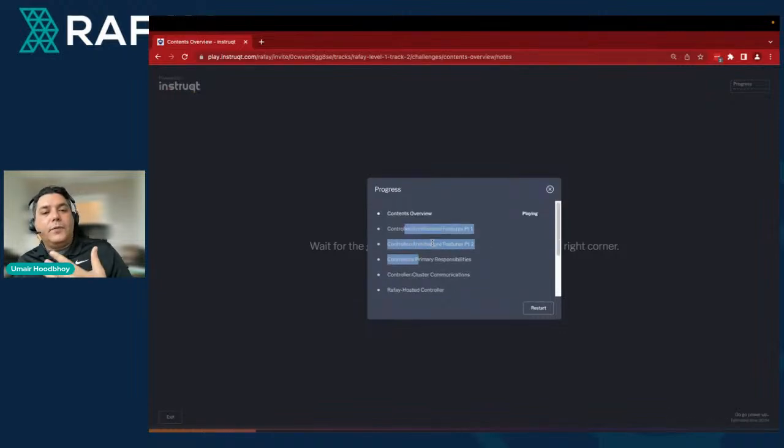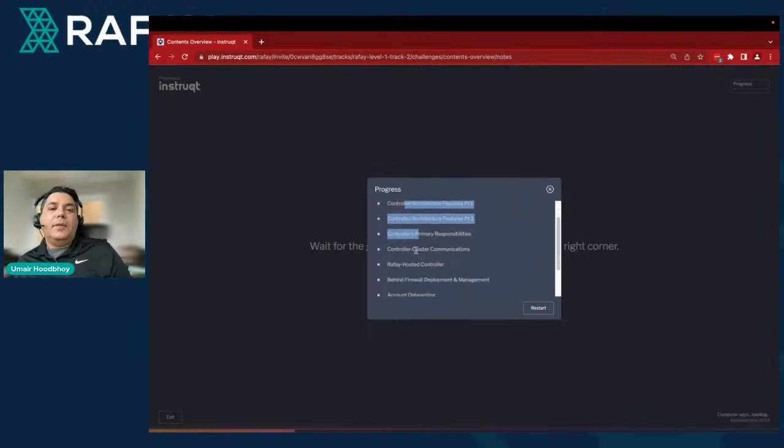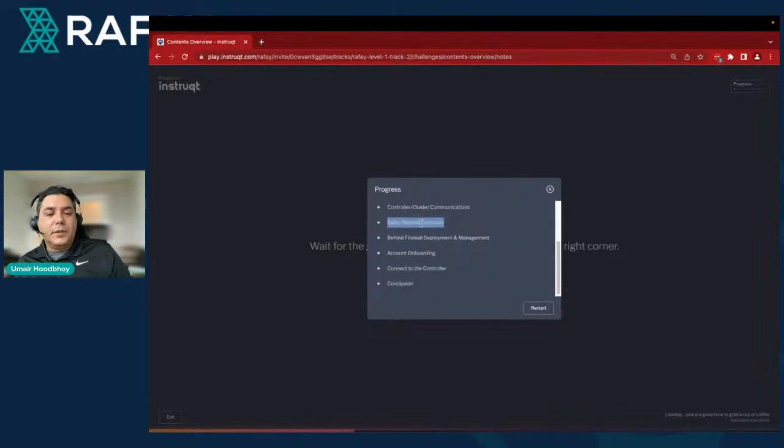The high-level overview of the architecture and of the controller itself, followed by what the Rafay controller does. There's also a Rafay hosted controller, like I mentioned. We call that the self-hosted controller. Sorry, there's a Rafay hosted one, and there's an option for customers to do it on their own premises.